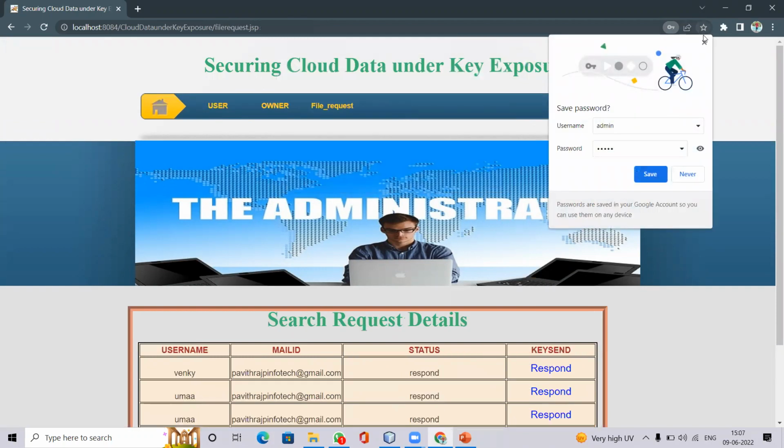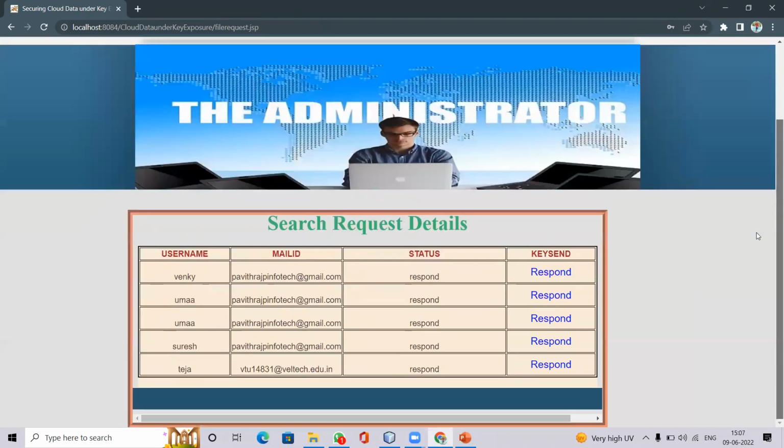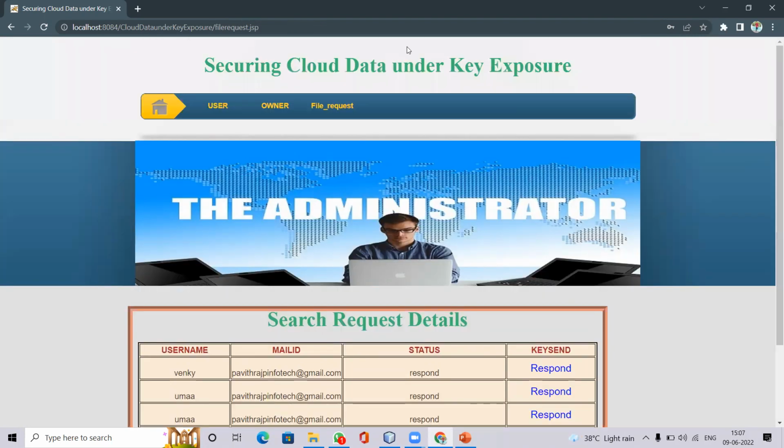If the owner uploads a file, the admin sees the file request here. If the admin responds, that is, if we click on the response, the file is automatically uploaded to the cloud at the same time.